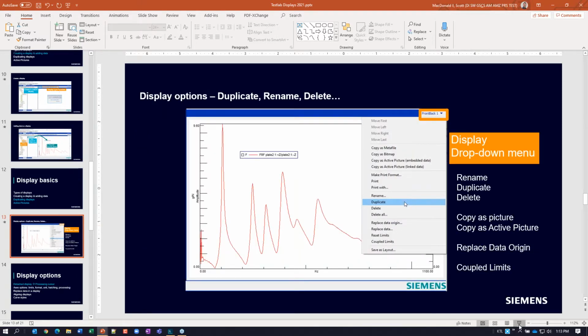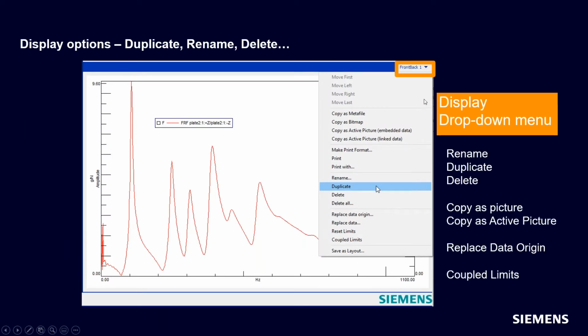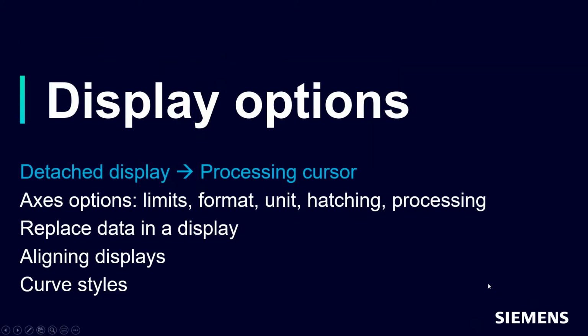So this kind of recovers some of those options under this display drop-down menu up here. I can rename, duplicate, or delete an individual display. I also have these copy as picture or active picture options. I can also do some more advanced things, which we'll touch on in just a little bit, like replace data origin and set coupled limits, which we'll cover as well. So that takes us into some of the display options we have at our disposal.